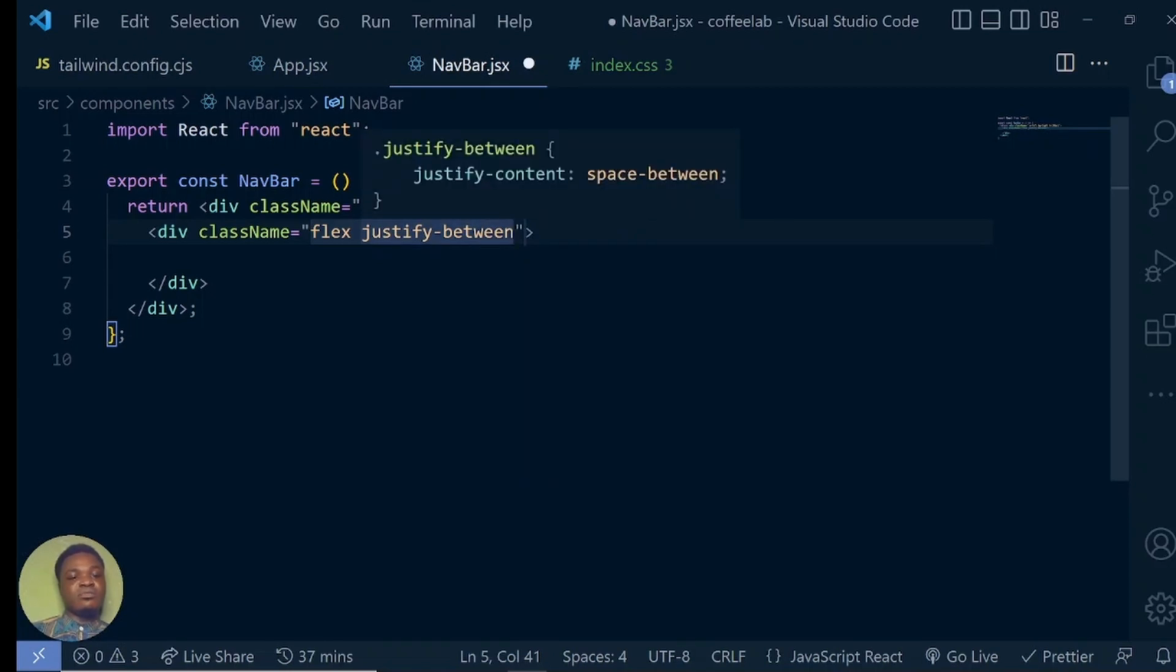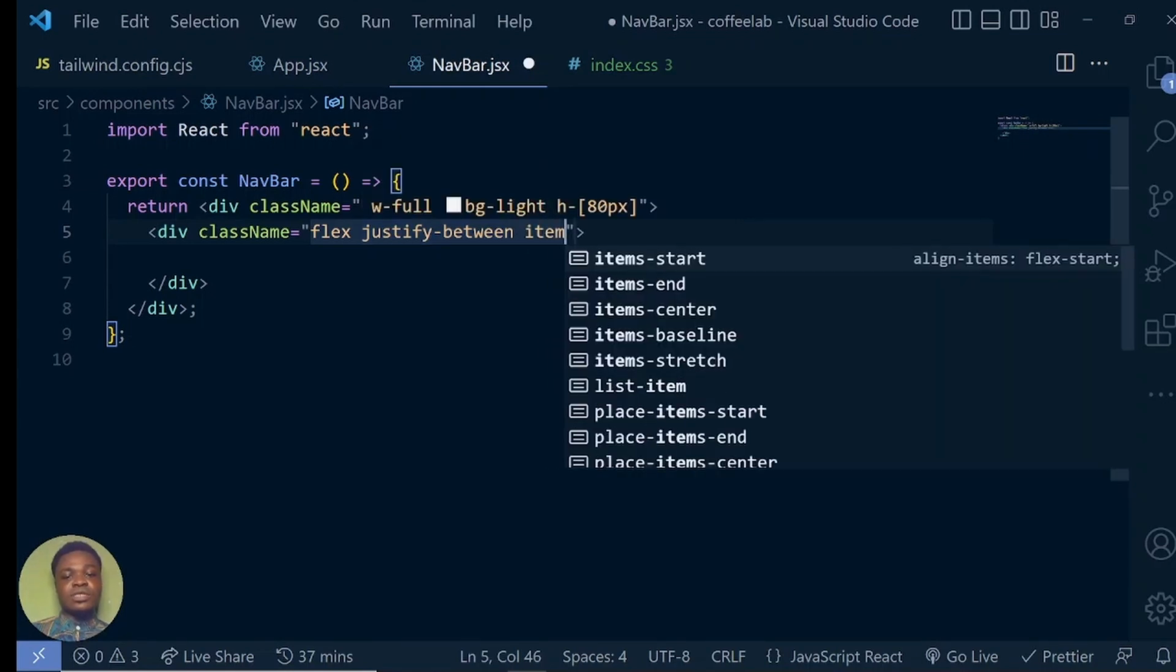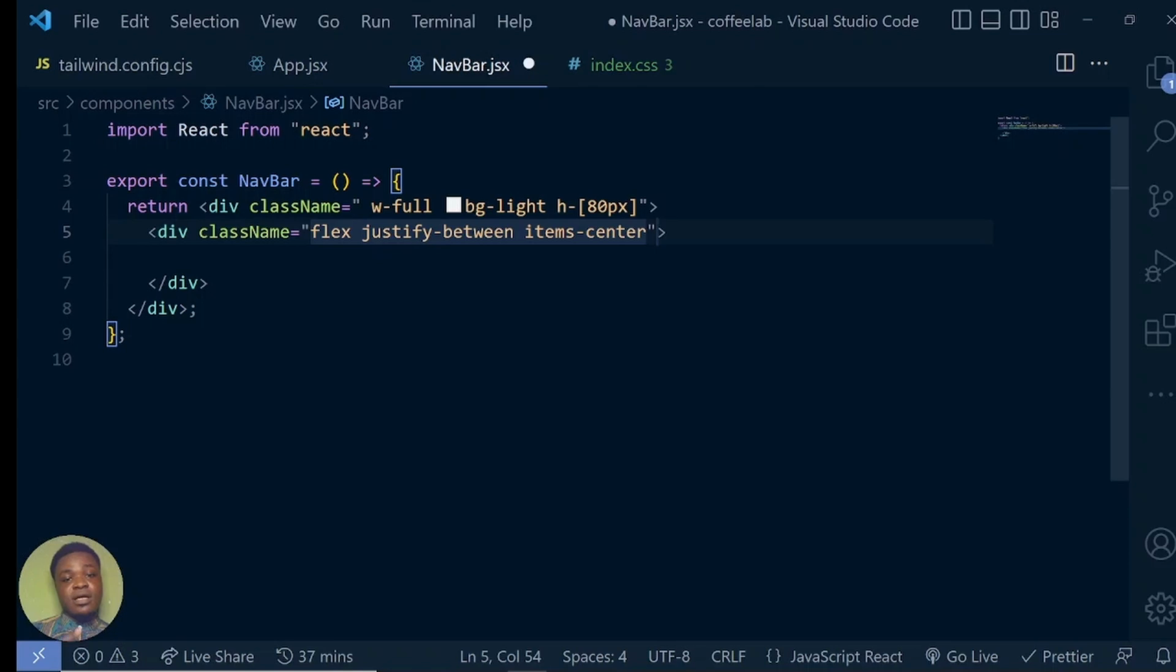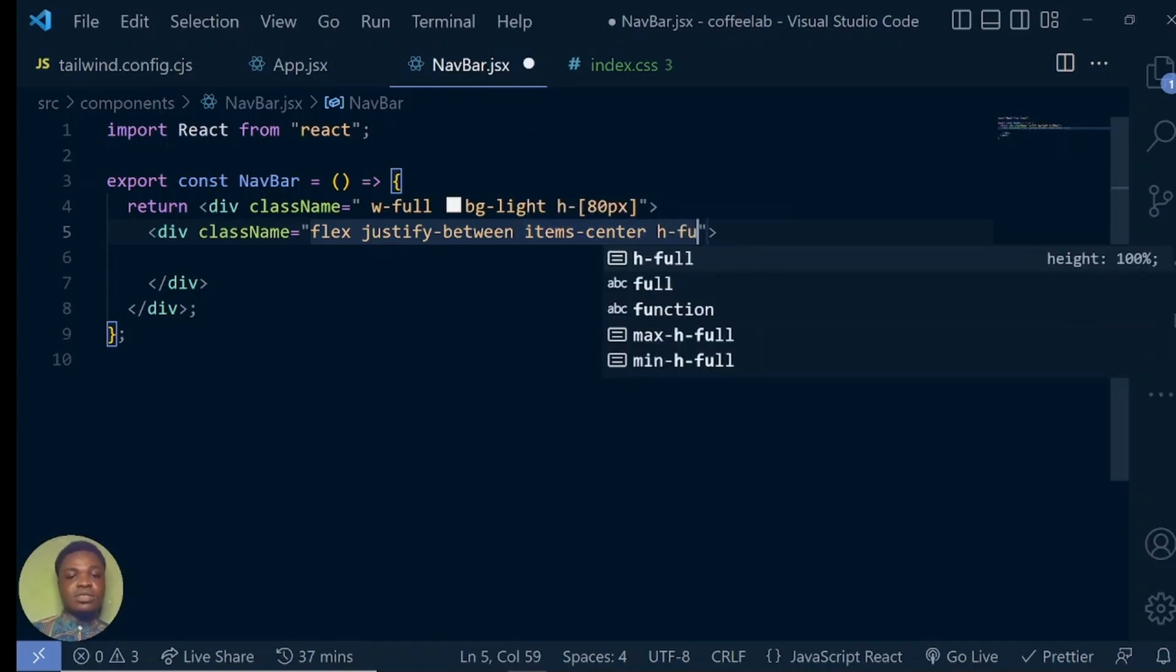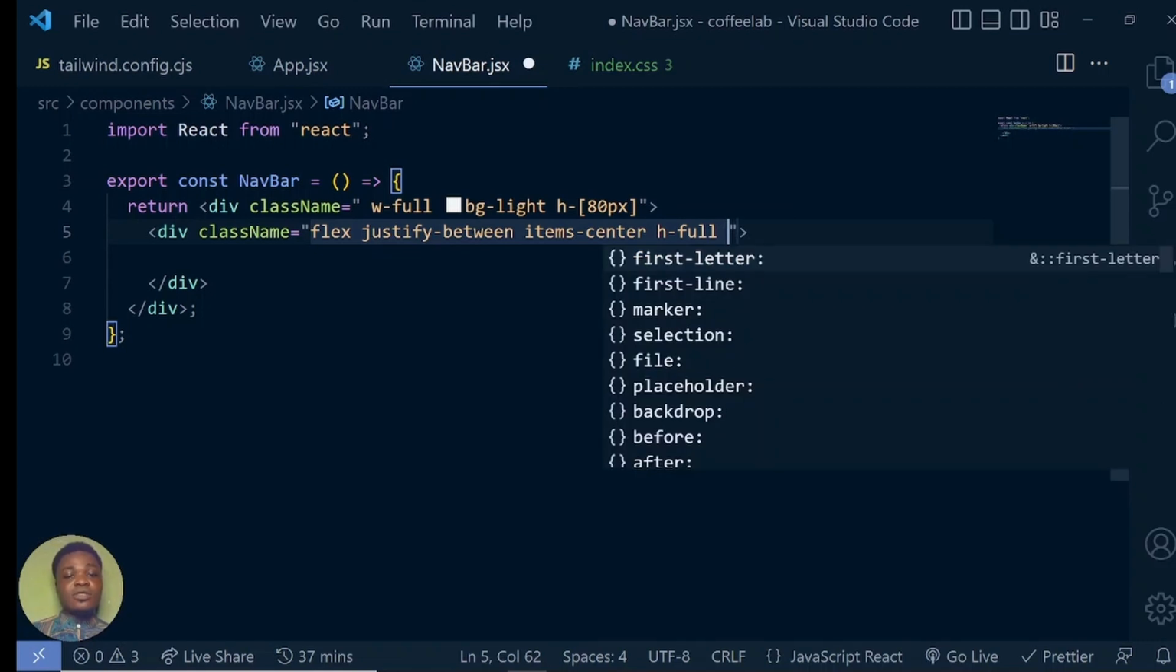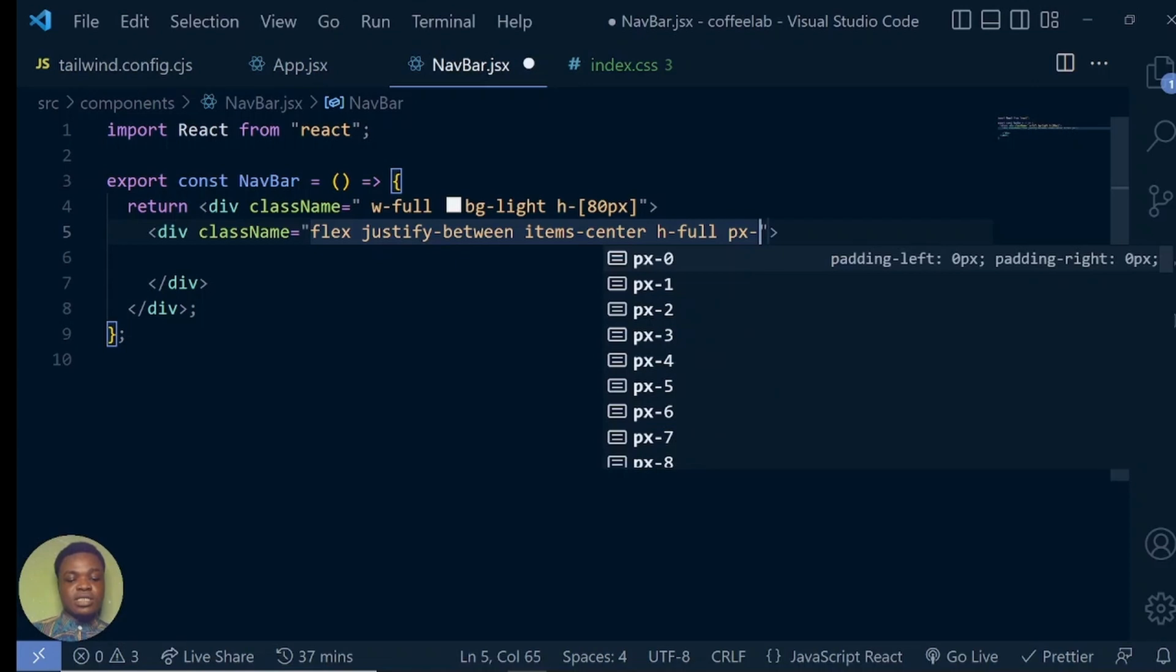So I'm going to say flex, and I'm going to say justify. See the IntelliSense again: between. So justify-between, if I hover on it, is simply justify-content: space-between. If I say justify-around, it's simply justify-content: space-around. So you can see how easy it is for us to actually use this and style this application. Items should be in the center, which is the same thing as saying align-items: center.